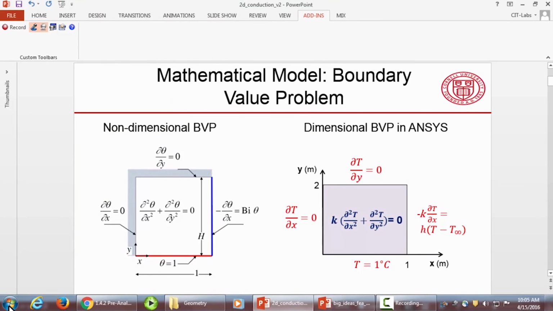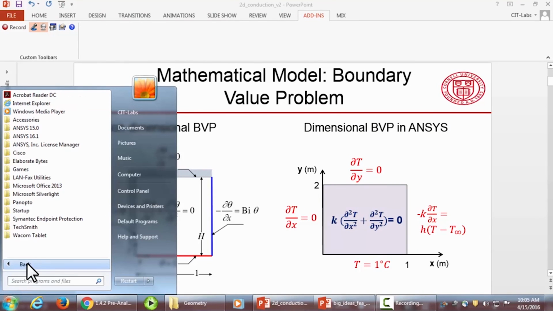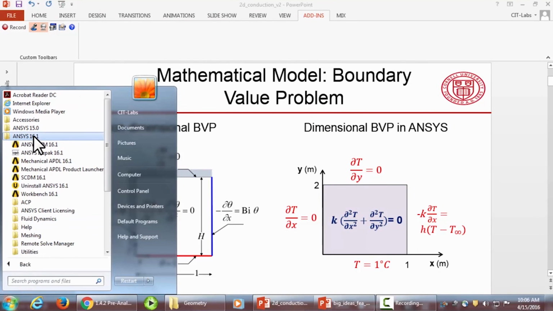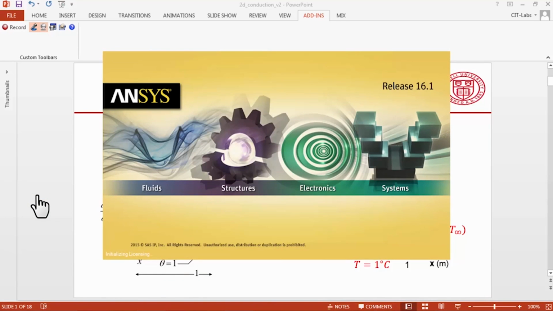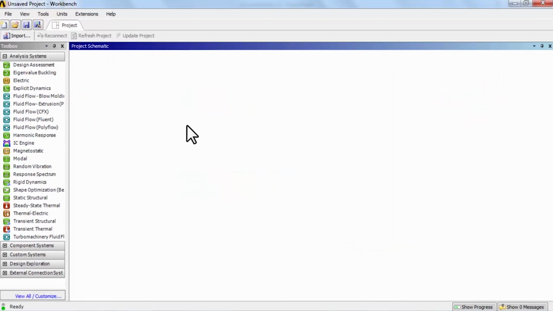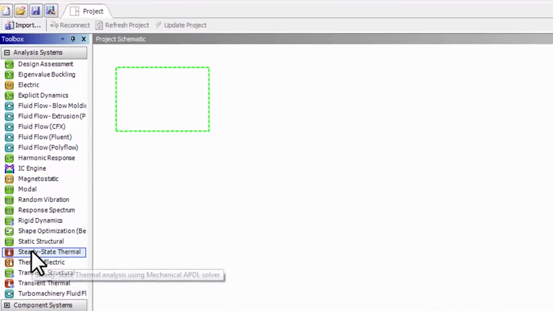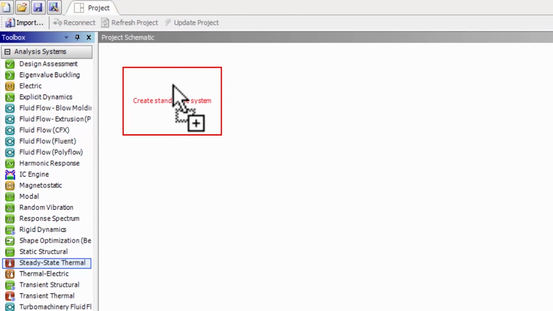So start ANSYS, start all programs. I have 16.1. If you're working with the free student version, you'll be running 16.2, and Workbench 16.1 or 16.2 or whatever version you're using. I'll click OK out of there and drag steady state thermal into the project page.